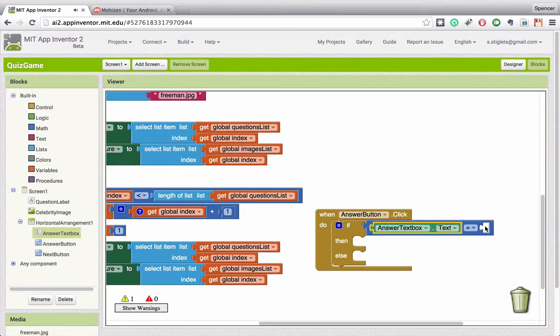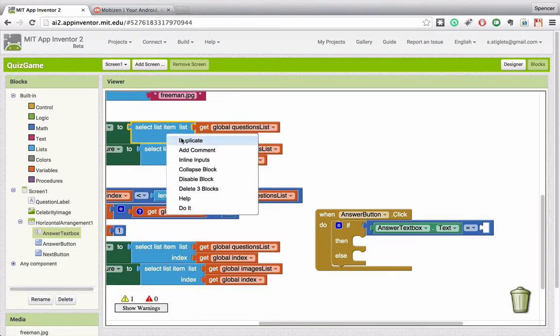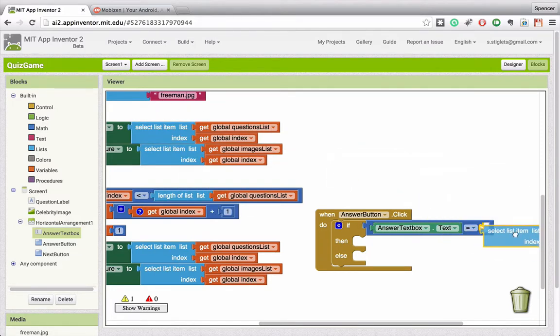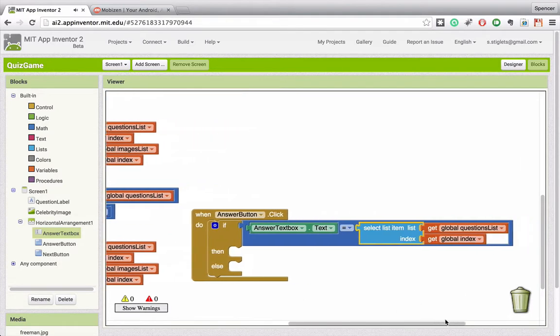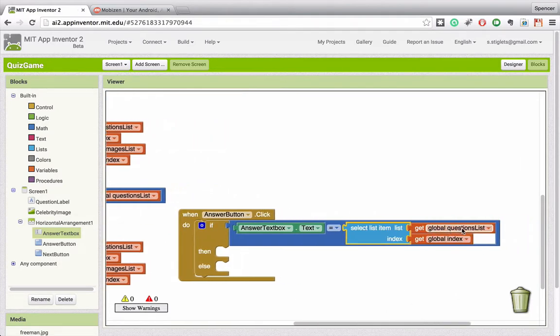So if the answer text is equal to the current item in the list, I'm actually just going to copy this block here, and we'll drop that in. What I want is not from the questions list, but instead from the answers list. And I want to use the current value of index. So again, what this does is it takes the value from the text box and finds out if it is equal to the answer list item. So in this case, it would be Tom Hanks.